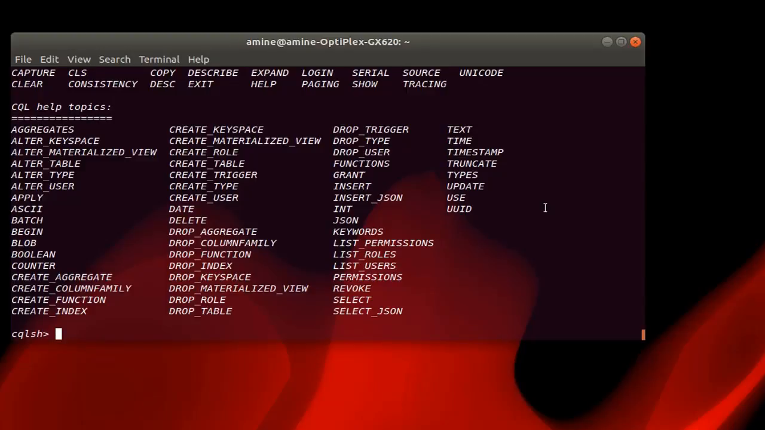Okay, so that was just a brief introduction to the Cassandra database, which is used mostly for big data.